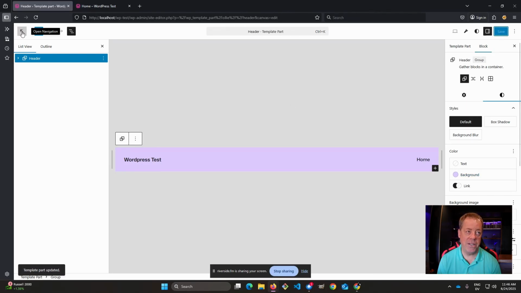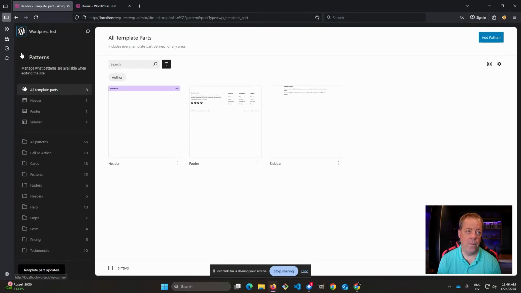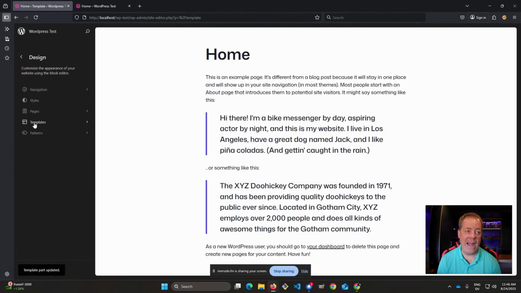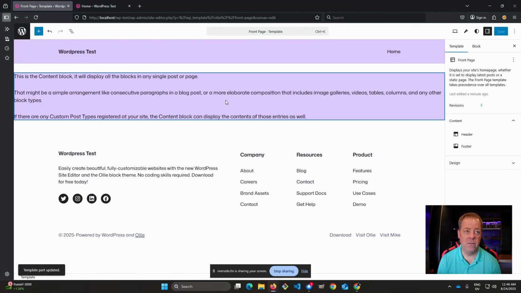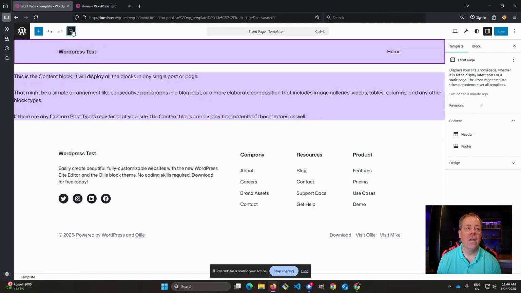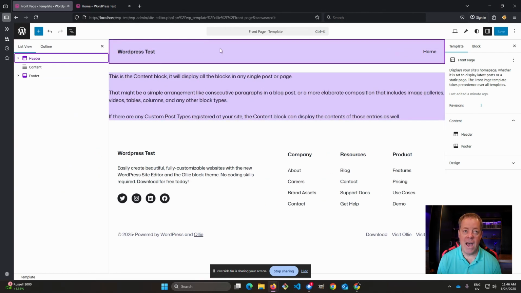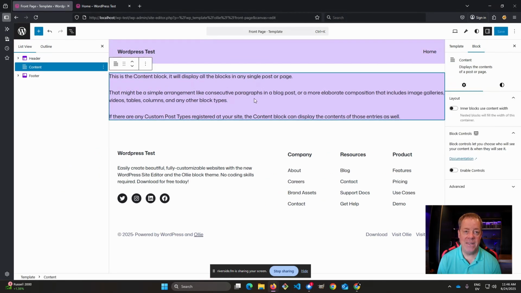So here's another gotcha. So if I go back to my front page template, I've got my header now, I've got my content, and I've got my footer. Notice something about the spacing here.